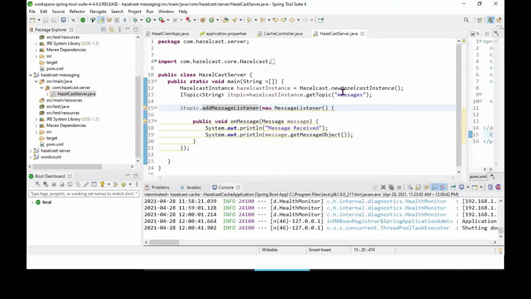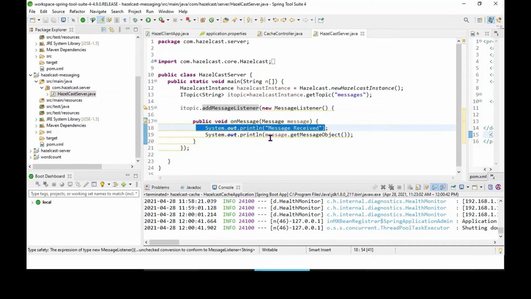Is anything happening in this messages topic or not? If something reaches this messages topic, I'll be getting it because I have added a listener on message. Suppose a new message is added into the topic, this application will get notified. So what it will do is just print "message received" and the message object.